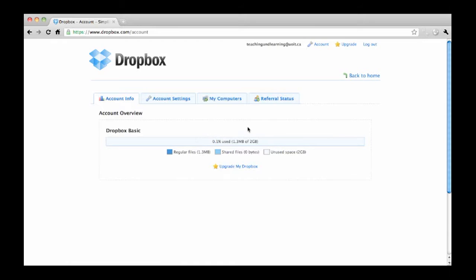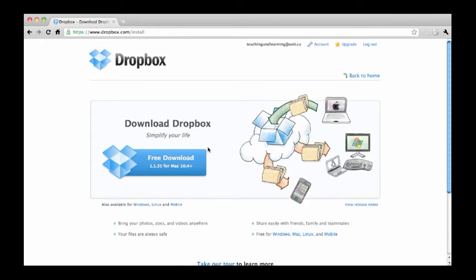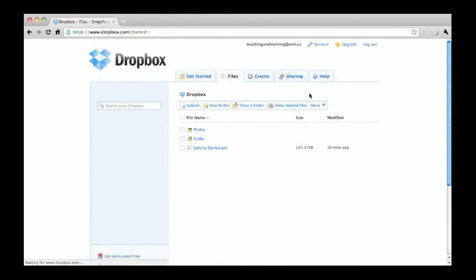Let's look at how to add files and folders to your Dropbox. If you have installed Dropbox on your computer, you can add files and folders directly by dragging them into your Dropbox folder, just like a normal Explorer or Finder window. Or you can always go to the Files tab on the Dropbox website and press Upload. Then organize your files by adding new folders.